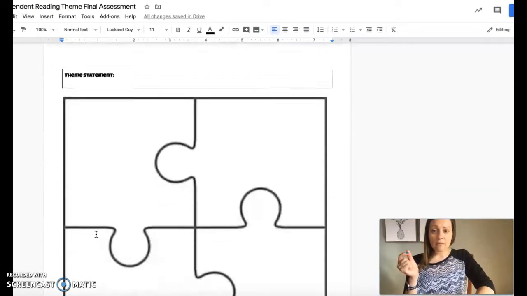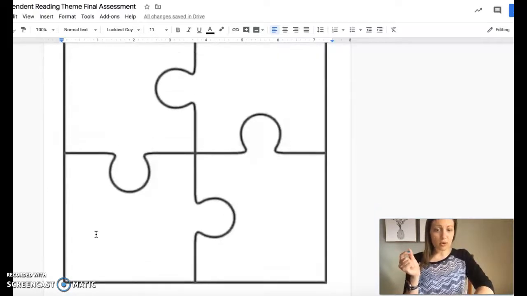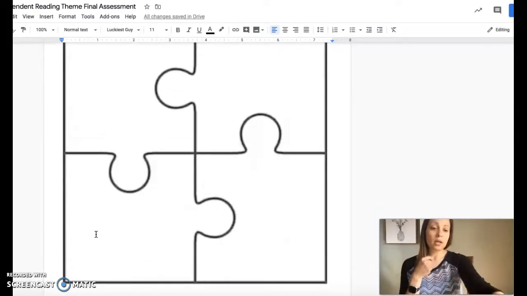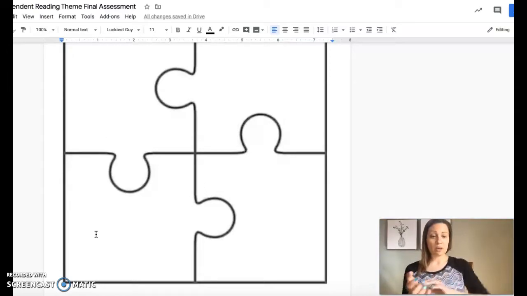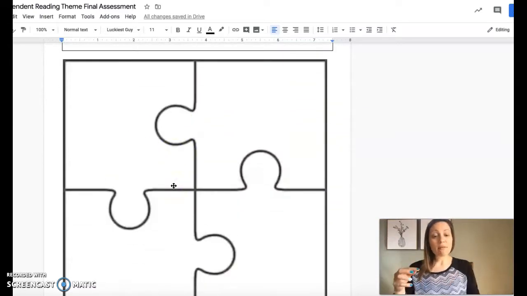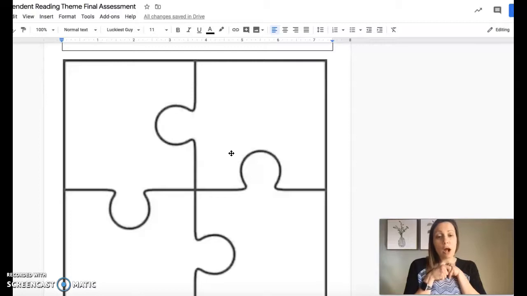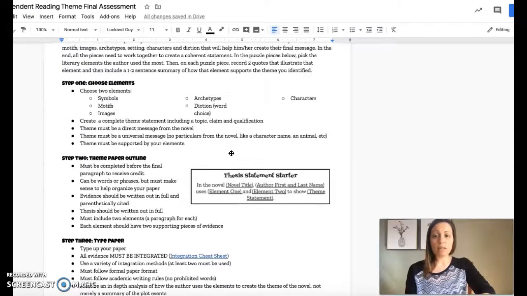I have this sheet here for you. If you thought it was helpful during the micro theme unit, it probably wouldn't be a bad idea to do this just to make sure you can gather your evidence and get your ideas together. This is not required, but it might be helpful for you to do before you do your outline. So I'll let you decide if you want to use that or not.